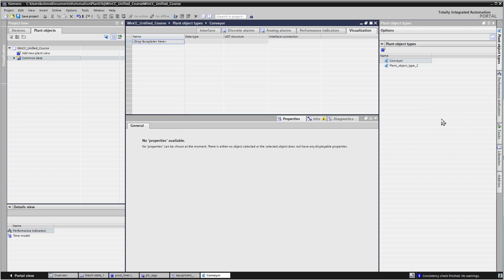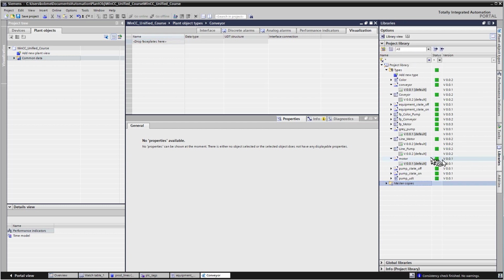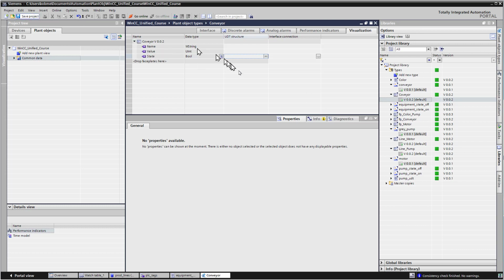So this is how it ties in the visualization to this plant object. So I can go to my library here, and here's my conveyor, and I'm just going to drag it and drop it right here. And then we're going to get our name, value, and state here under this drop down. So I'm going to save that, and let me show you how this works.